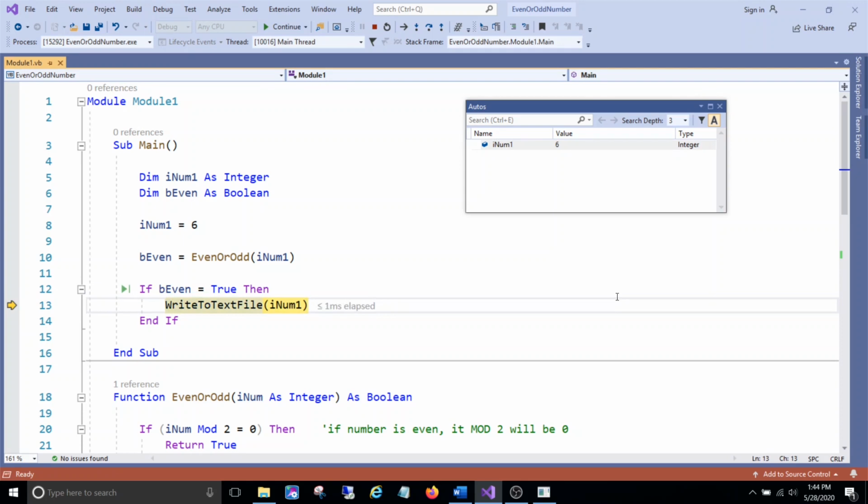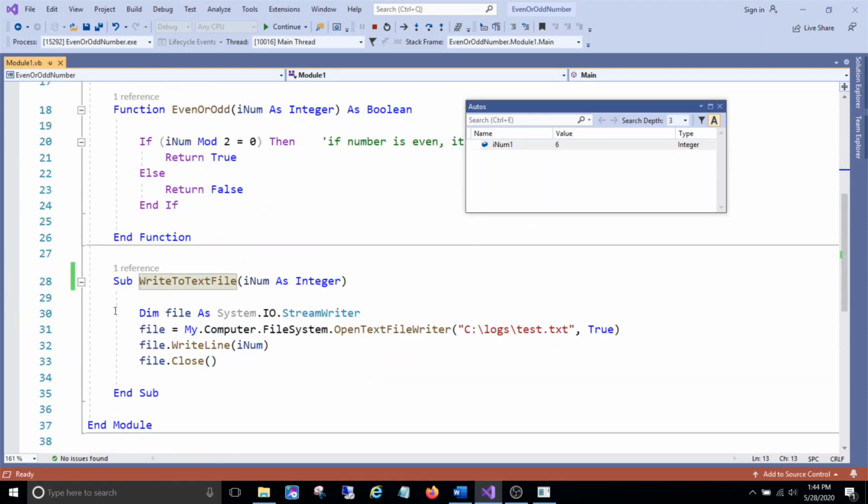then we go inside the if statement, and this is where we call our subroutine. Now notice, I don't have any variable being set equal to this because the subroutine does not return any value. So we're going to jump from line 13 down here to line 28 because that's where our subroutine is.